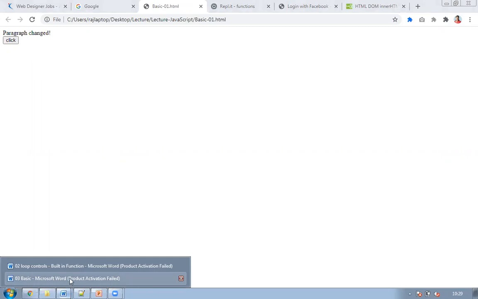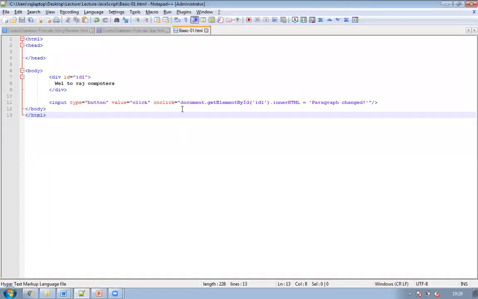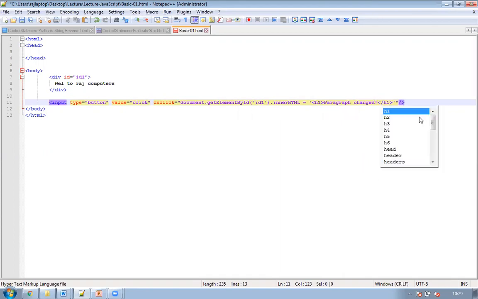What happens if I go a little bit more into it? Suppose I say this is innerText and it should be in H1. Now I'm formatting it. Slash H1. Save. I refresh this and I can click it. See, it changes. So what is in HTML? At runtime, you can change the contents of anything. So that is in HTML.